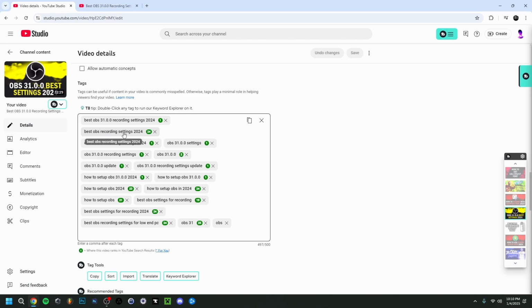Some more general tags that are used by more YouTubers, for example, this ranks 24th, so that's not that good. Same with these, they are more general, as you can see, and don't rank that well. But the ones that are more specific, like how to set up OBS 31.00 or with the 24 behind it, specifically focusing on the latest OBS version and the year as well, as I said, plays a big role. If I had only typed best OBS recording settings here without the 2024 in this case, it would have ranked way lower because there's going to be way more competition in that tag.